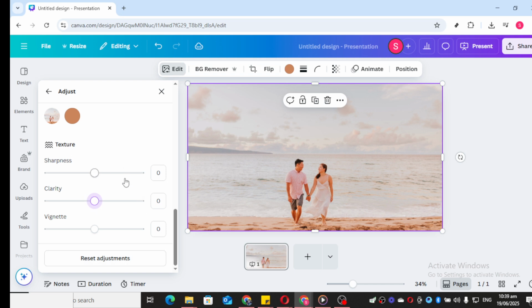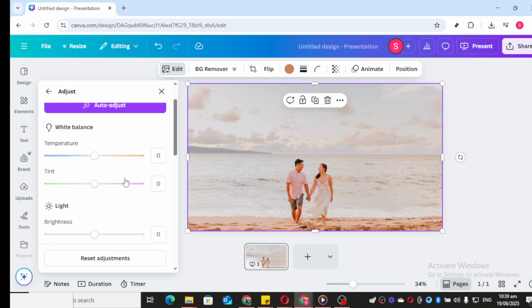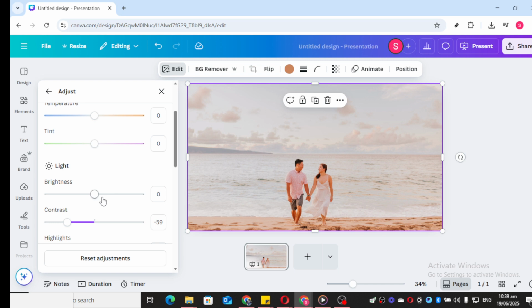Finally, have a look at the Brightness and Contrast sliders. Increasing brightness will lighten up your image if it appears too dark. Alternatively, if your picture is too washed out, you might want to dial it down a bit. Adjusting the contrast will add depth, making the colors in your image stand out more distinctly.